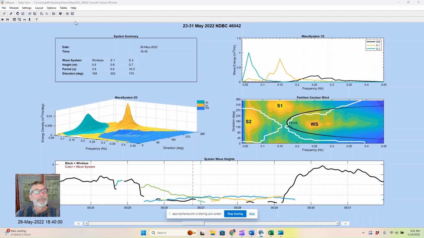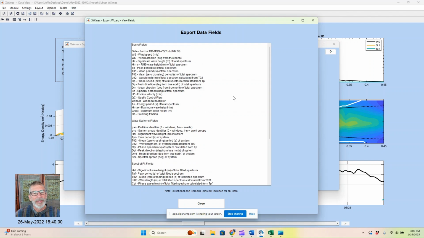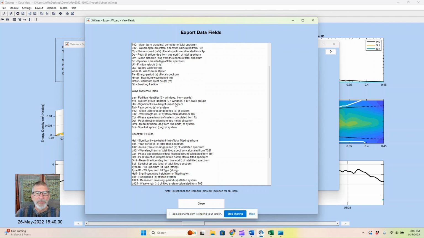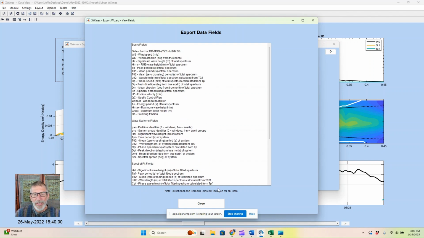How do we get data out? We have a very important tool for you. It's called the Export Wizard. The Export Wizard first allows you to view all the available fields. Like here's your basic wave statistics, the wave system fields, like the heights, periods, and directions of the individual sea and swell components. And if you've done more processing, like I've already run the spectral fit module here, you can see we get a lot more data available.